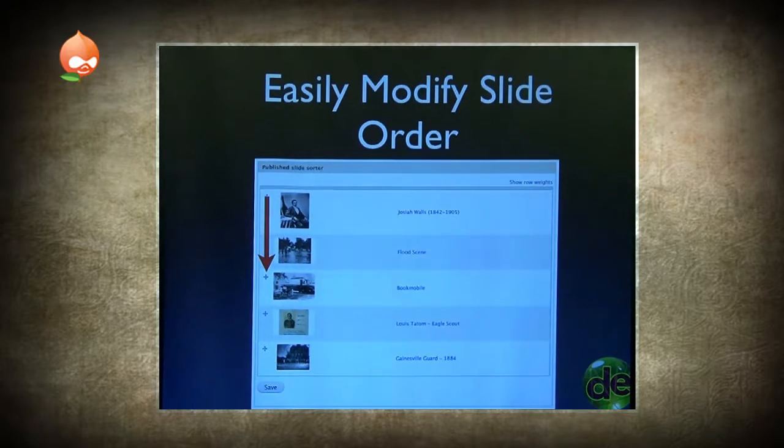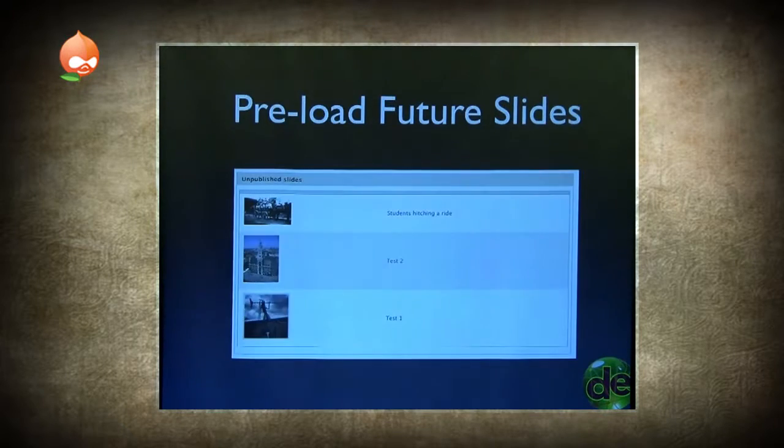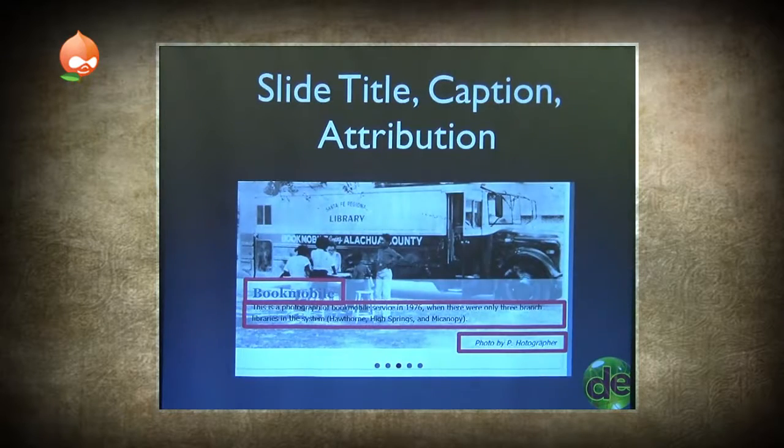A way to very easily modify the slide order is often a client request. Preload future slides. That way, if they have a graphic designer in-house or, as a contractor, they can say, hey, can you create me a Christmas slide and a New Year's slide and a Groundhog Day slide, and then they can just turn them on and off as they need them. The ability to add titles and captions and attributions and other fields as text that sits with the slide, not actually embedded in the image of the slide.